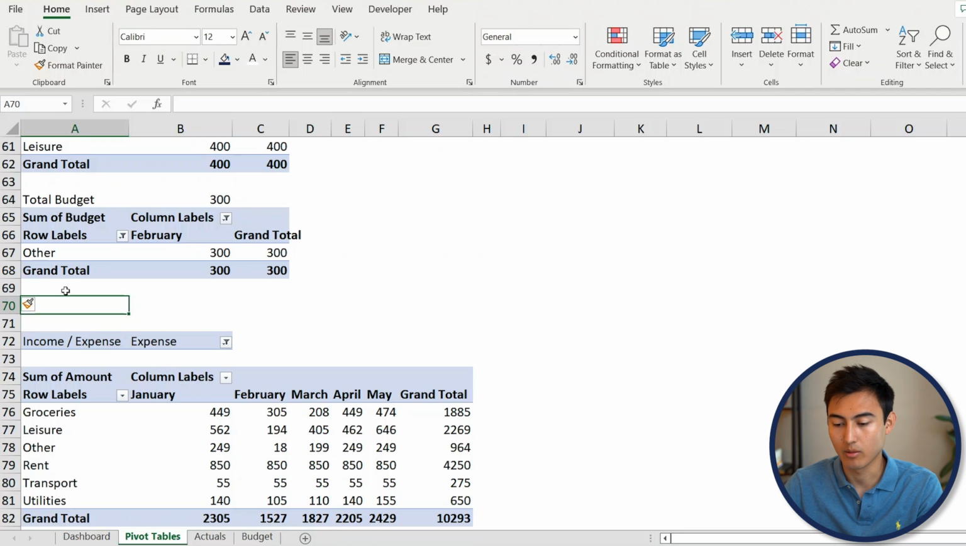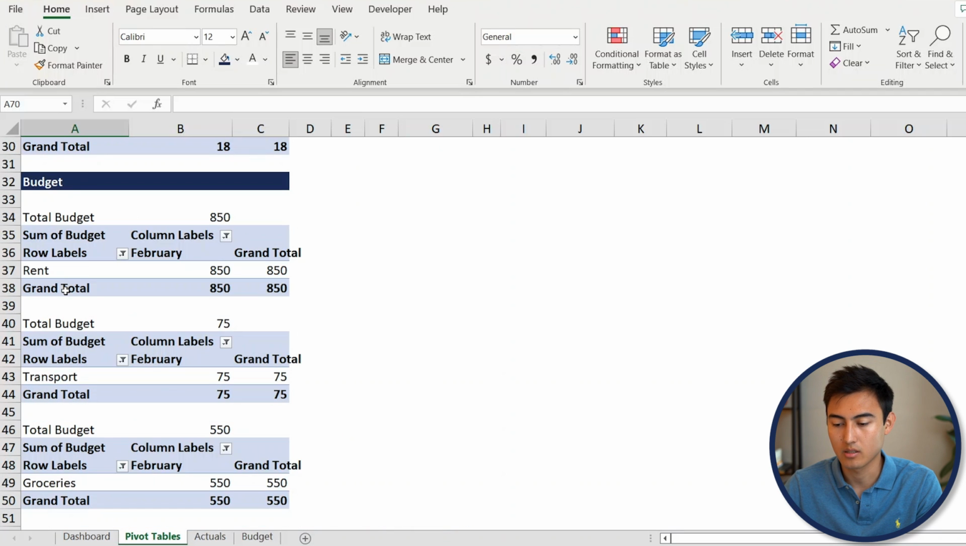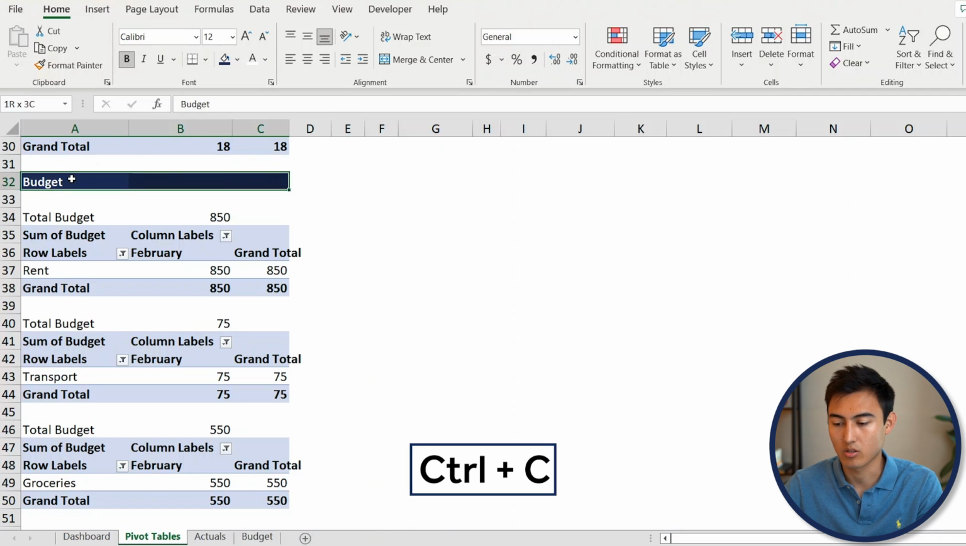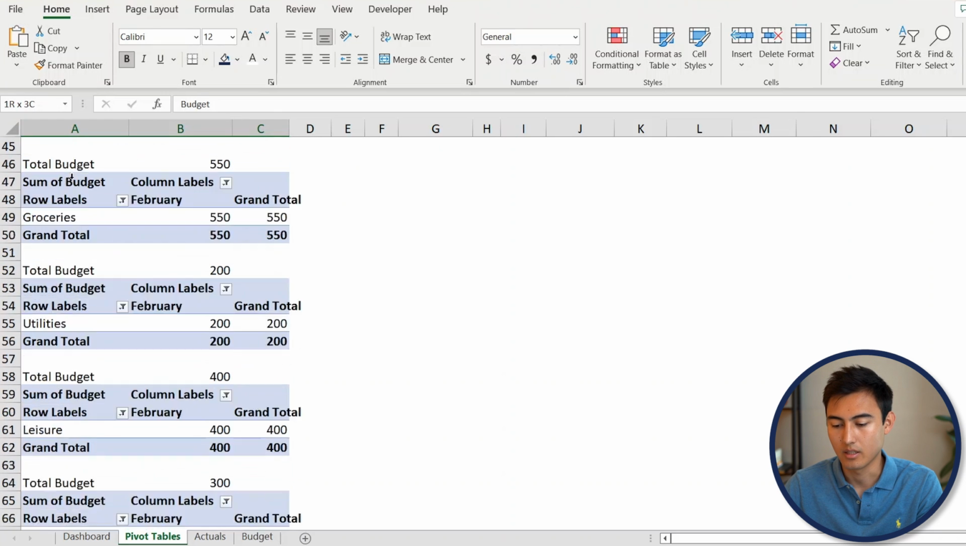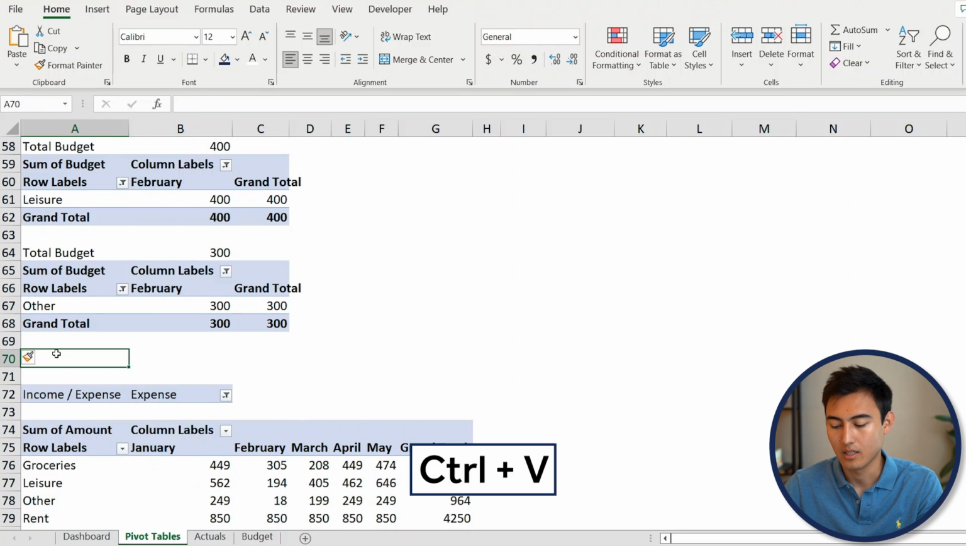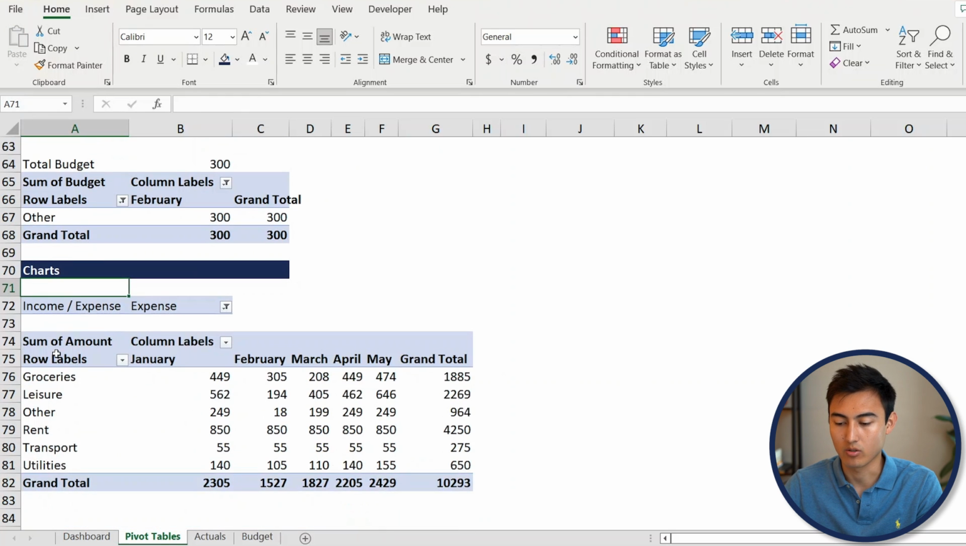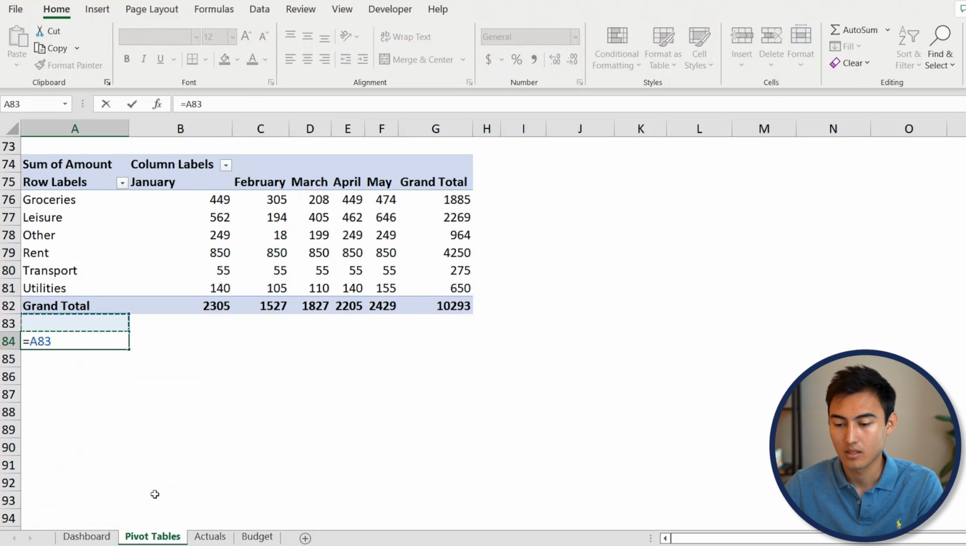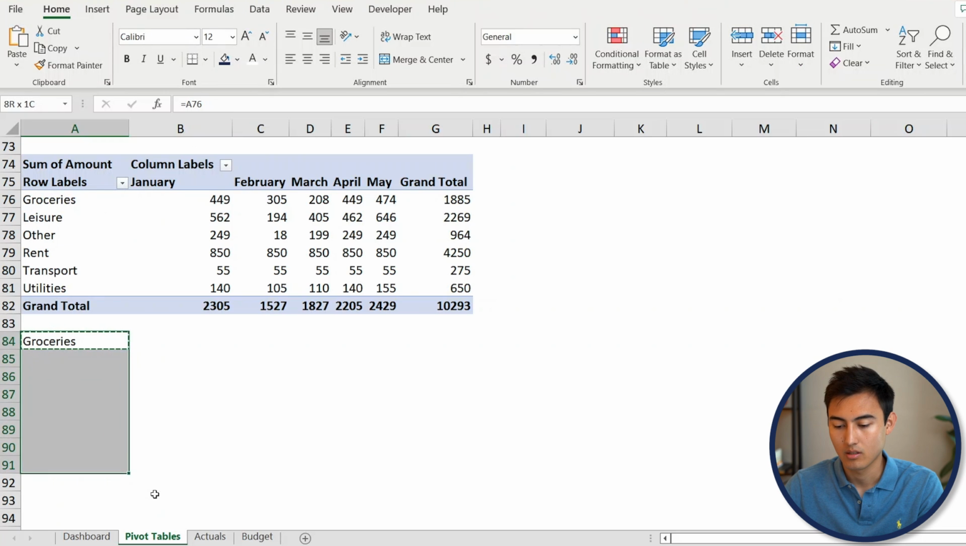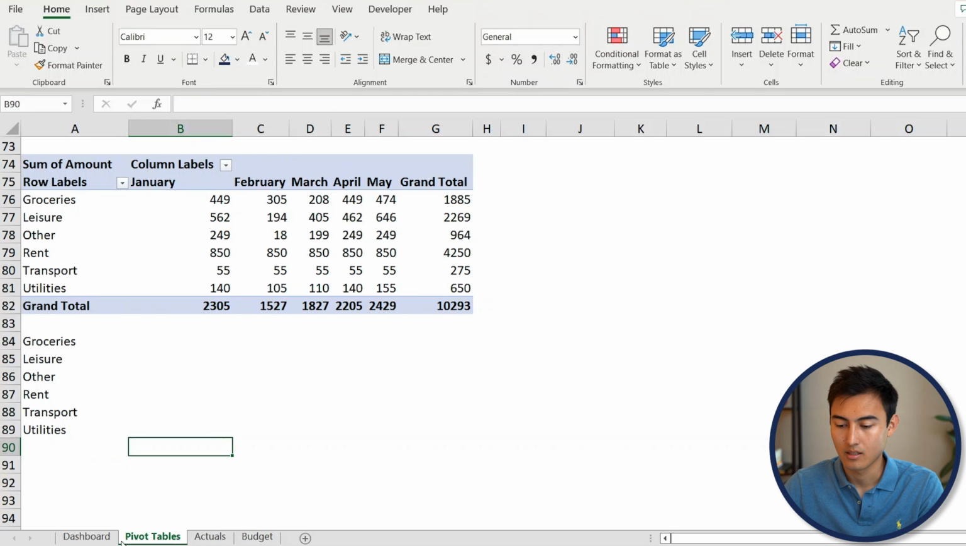And this one, let's say we label it, go all the way back up here. So this one over here, so we can just go ahead and copy it. Then scroll down all the way over here. And let's say we paste this and call it charts, just so we understand what's going on everywhere. From there, we're gonna wanna link all of these. So we'll go equals, and this one's gonna be groceries, and just drag that all the way down till around here, Control V. Now all the way till utilities.